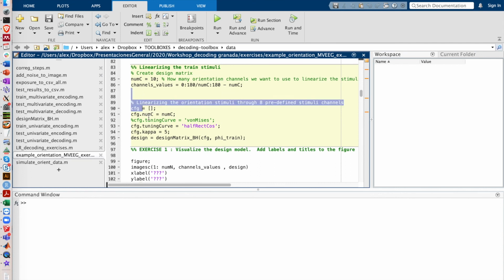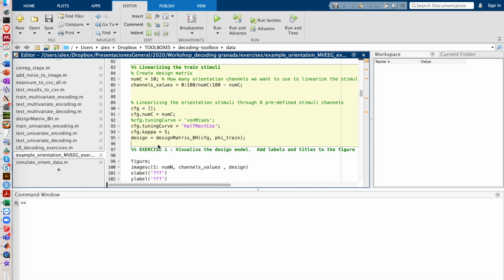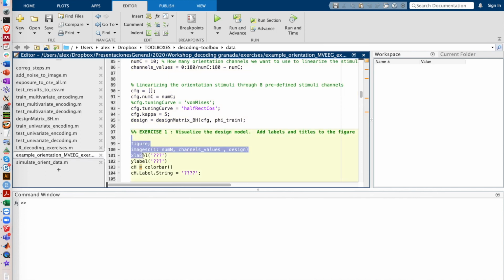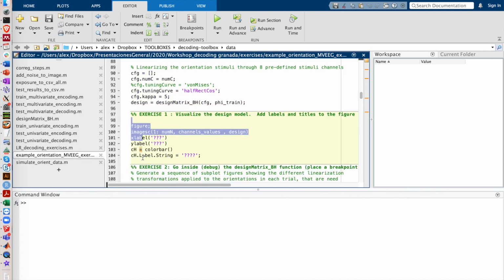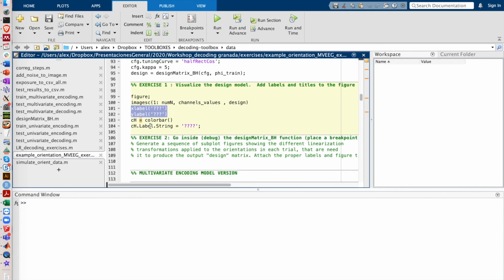And here the first exercise will consist of going inside and generating a plot with all the labels and showing what is being plotted, what transformation the orientation is suffering until you get the design matrix. Okay, so I'm not asking you to use too many mathematics. What I want you to do is to understand how the things are working, at least in a conceptual way. Then you can visualize the design model, and then you can also place the appropriate labels for each one of the things that you are plotting.